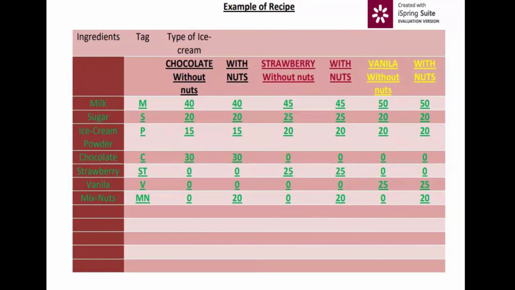So for this recipe, I have already fixed my tag names. You can see here I have used M for milk, S for sugar, P for ice cream powder, C for chocolate, ST for strawberry, V for vanilla, and MN for mixed nuts. And here I have defined how much percentage each particular ingredient is used in my particular recipe, I mean particular ice cream flavor.